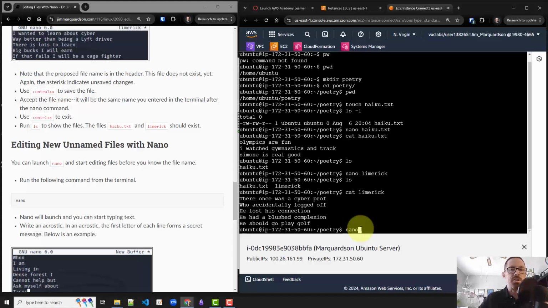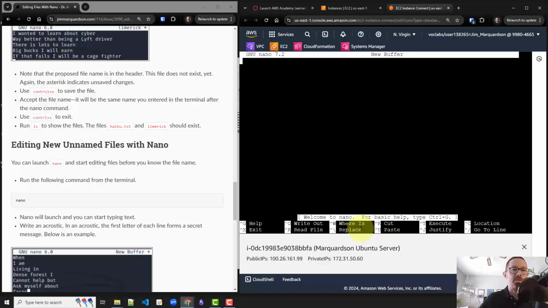We don't even actually have to tell Nano what file we want. If I just launch Nano, I've just got a text editor now. I launched it from my poetry working directory. So if I just give it a file name now, if I write it out, whatever file name I give it, it'll be put in my current working directory by default.